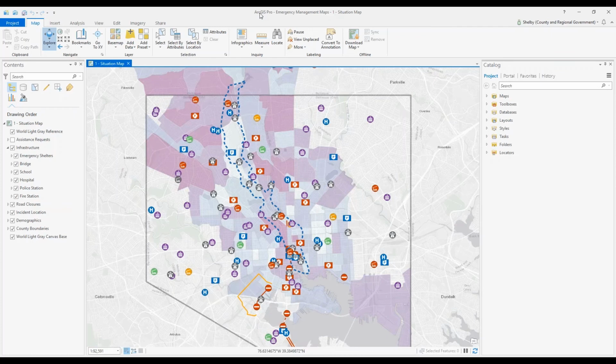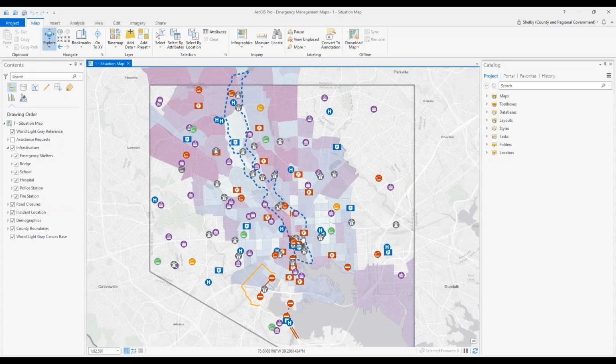So this solution is called Emergency Management Maps, and like I said, it's a configuration of an ArcGIS Pro project designed for emergency management or public safety staff to consolidate and share data and maps via the web or paper maps. So it's not required that you bring your data into this information model to use the other web apps, but it's a great way to get started, pushing data sets into existing data layers.